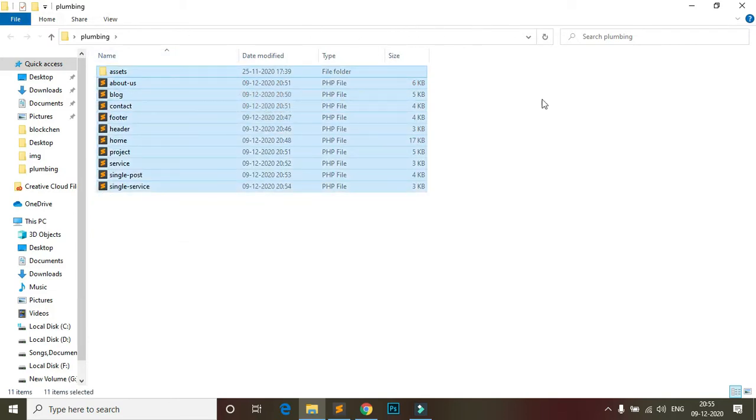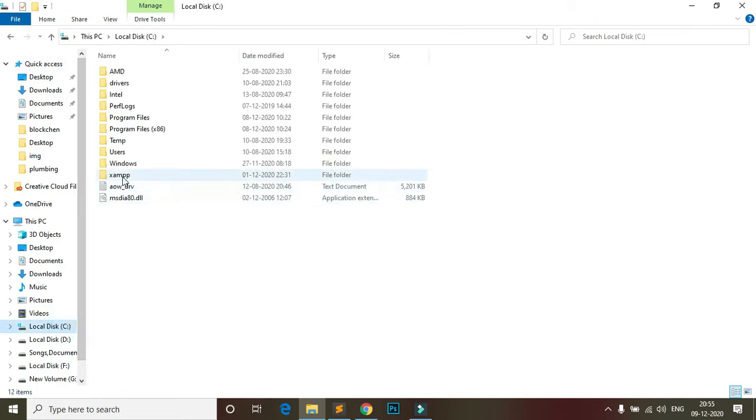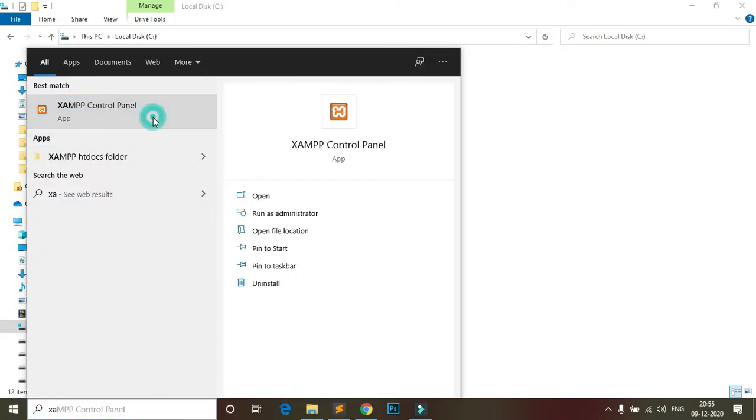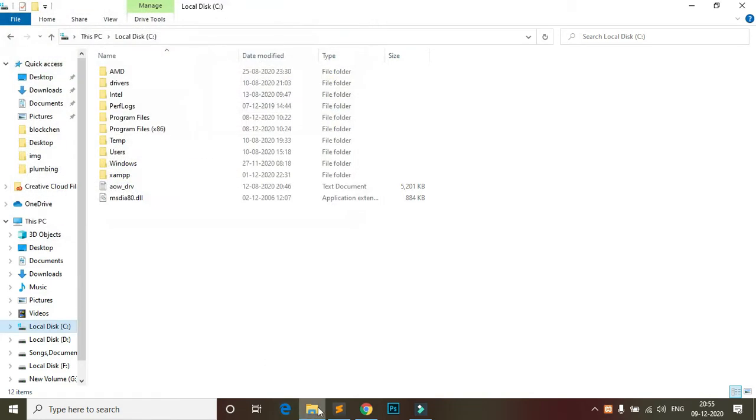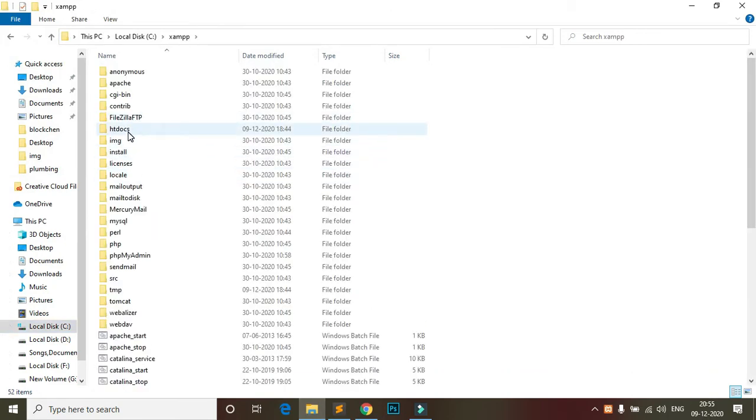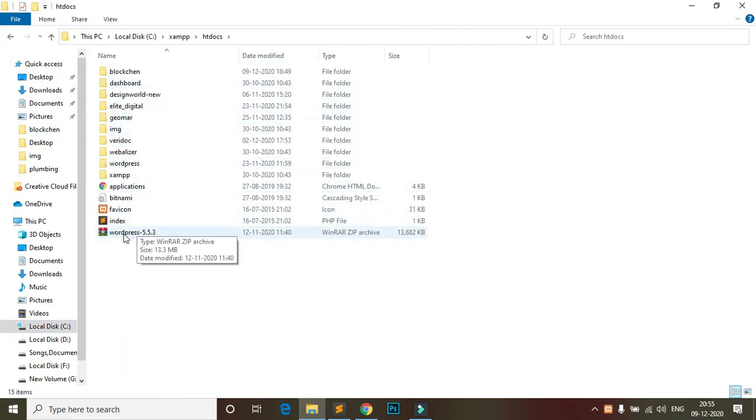First I need to open Jam. So this is the Jam control panel. This is the offline server. Then you can start Apache and MySQL. I have already started them. Then this is the Jam folder. Then htdocs. Here I have WordPress 5.5.3. This is the version.